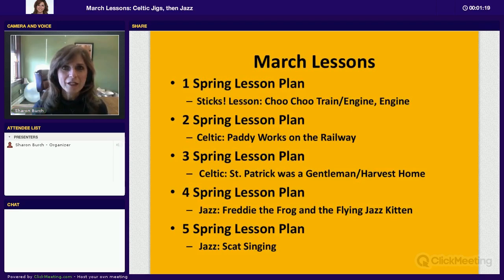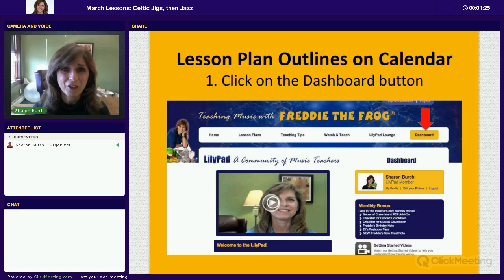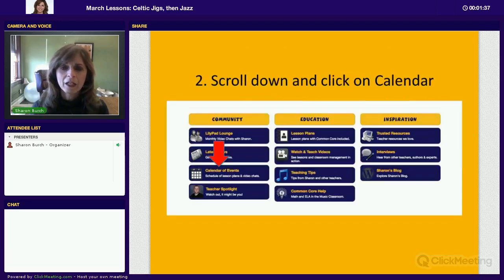There's an easy way to see what those lesson plans are. So you can see them in front of you, but you can also see them any time of the year by clicking on the calendar. And where is the calendar? At teachingwithfreddiethefrog.com, click on the dashboard button, which you see over here, and then scroll to the bottom of that page and you'll find the word calendar. It'll say calendar events, but I think it just now says calendar, and it tells you that that's where the lesson plans and the video chat schedule are located.